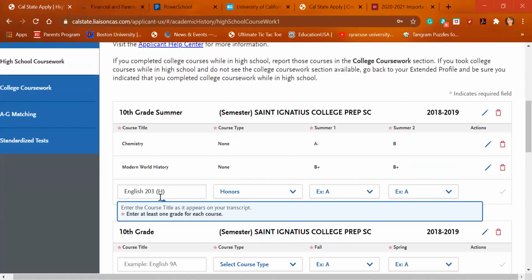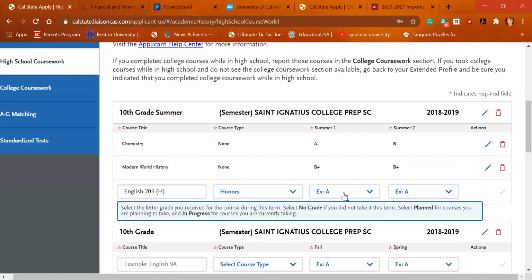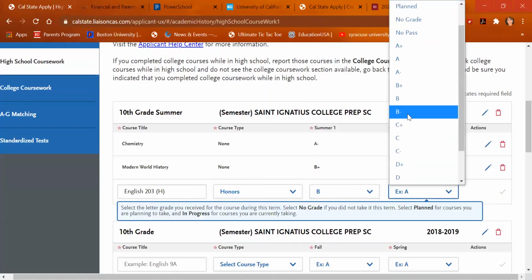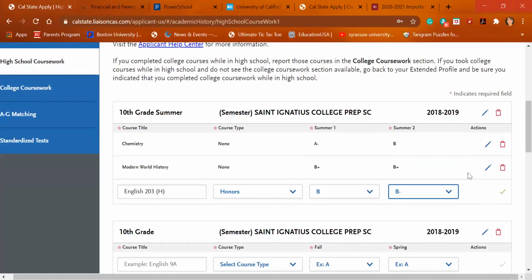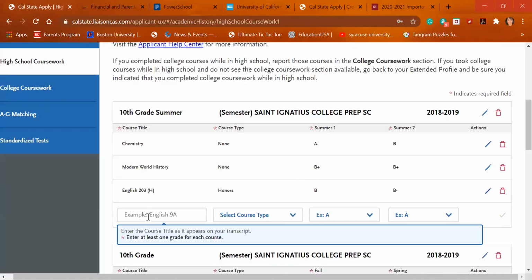Remember now I put English. For those of you that had honors, you want to make sure that honors gets populated on there, right? But do know that you're not changing. If I got a B minus, I don't make it an A minus. You put the letter grade that you actually have on there, okay?